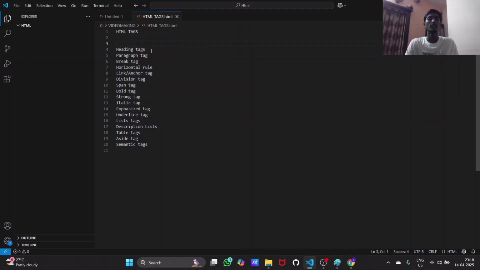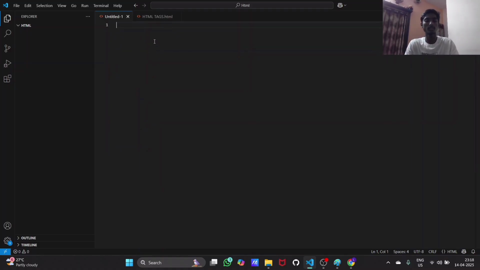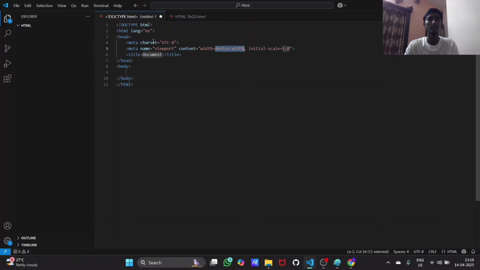First of all, we have the heading tags. But let's first see what the structure of HTML is. We can write the HTML structure manually, or we can get it by pressing the exclamation mark and then pressing enter. You directly get the structure of HTML. It contains the doctype, which is HTML5. We are using the HTML5 version. This is the language.